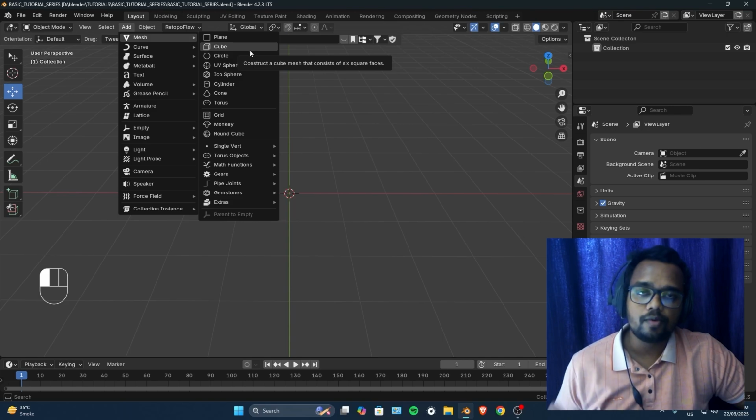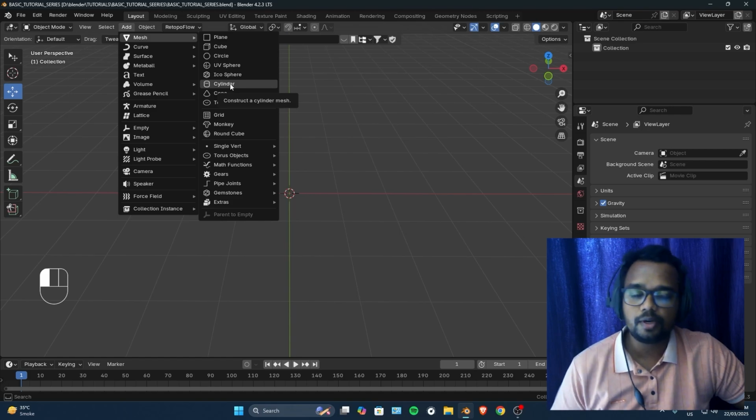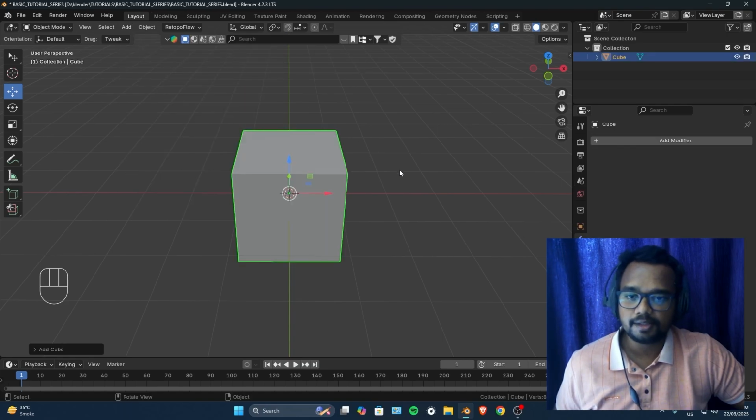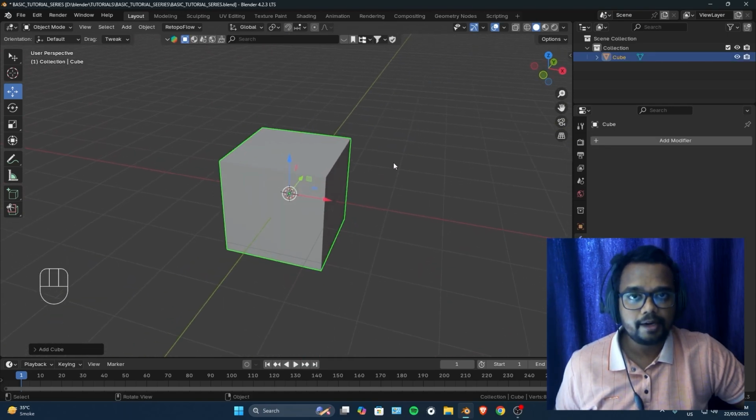Now you can go forward from over here. Suppose you want to make a rectangular table, you can create a cube. If you want to create a cylinder, like a circular table, you can add a cylinder. So you need to choose the primitive object that resembles closely what you want. For now, let's just add a cube in our scene. Now we have added a cube in our scene.